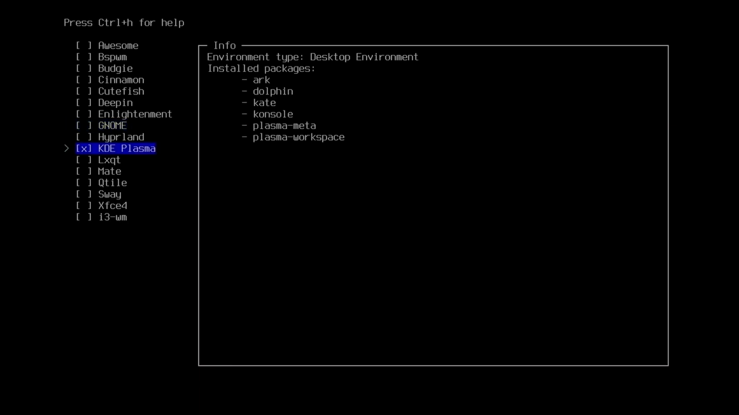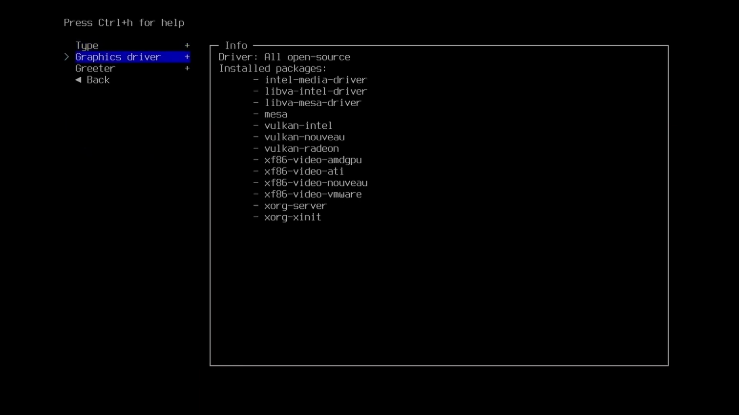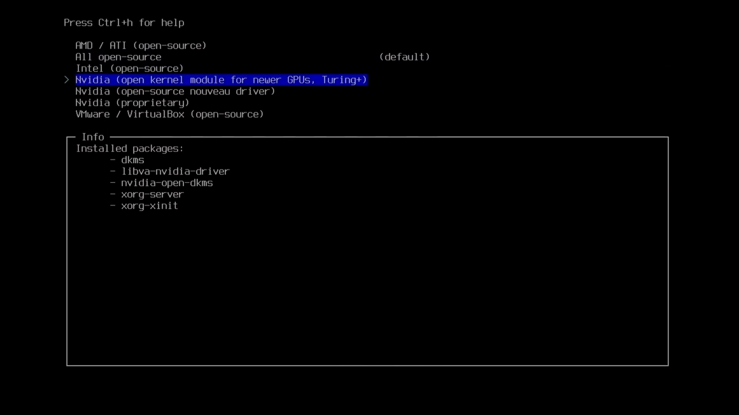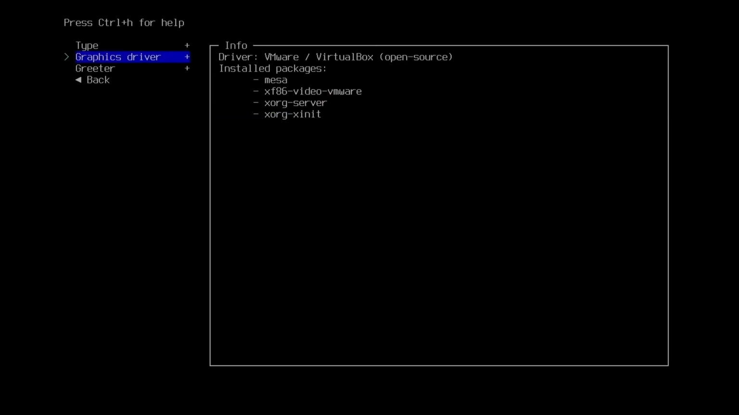Anyway, we'll go with KDE Plasma, hit enter, and then here we can select the graphics driver. I would recommend you keep all open source, but if you have an NVIDIA GPU, go in here and select this option right here, which is open source. Or if you want to use your GPU, by that I mean if you want to heavy load it, I would recommend just go with the proprietary one. And yeah, there is a VMware version, so I would go with this one since I am doing this on a virtual machine. So hit enter, and again make sure to select the correct graphics driver.